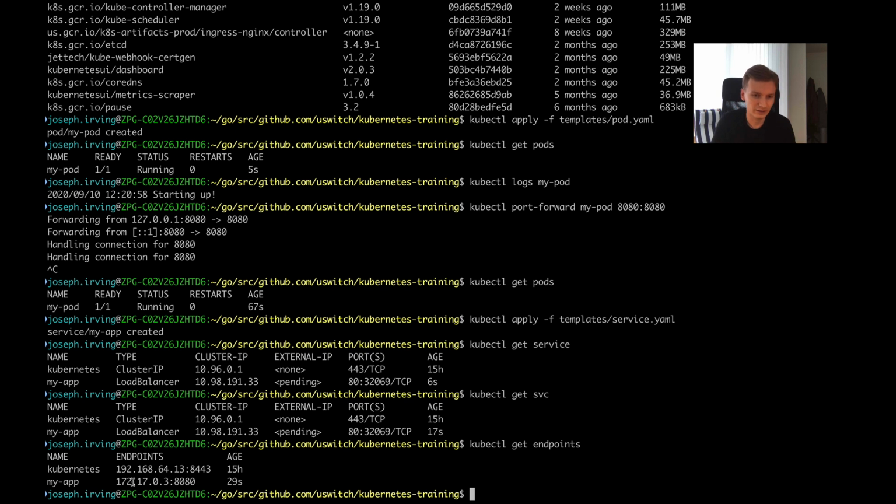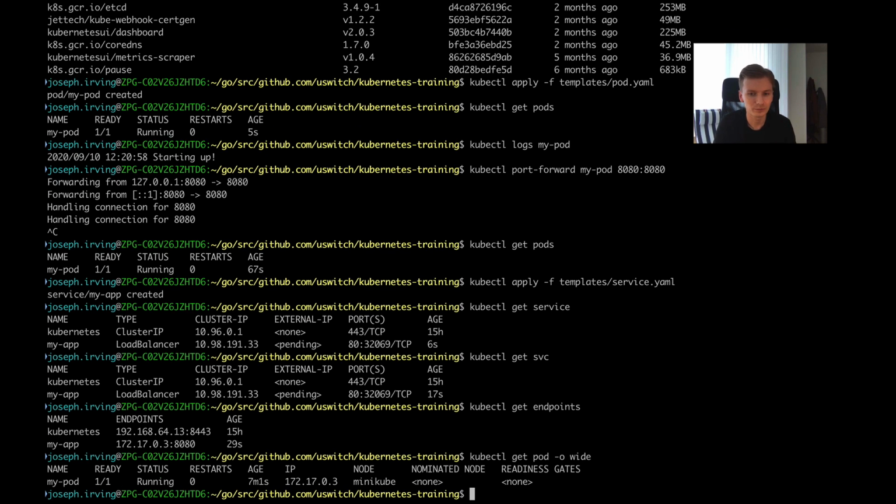Now, this IP address is actually the IP address of our pod. So if we do get pod with -o wide, this just gives us more information about the pods. You'll see my pod is running on that IP address. So you'll see the service has one endpoint and it's that IP on that port. This is how you can start mapping your pods back to a more static service effectively.